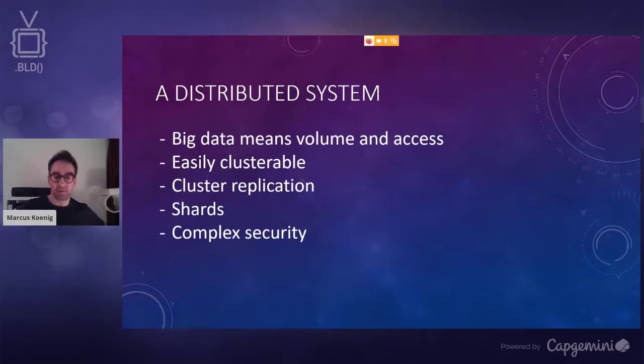Let's look at the sub points a bit more in detail. It's a distributed system. That is necessary because if you have very large volumes of data, the typical big data problem, you have a volume that you still need to be able to sift through. And that means you have more than one machine that keeps all these things online. Elasticsearch can do that. It is easily clusterable and also has cluster replication. That means you spool something in somewhere in the cluster, and it automatically tries to make this data available in the whole cluster and replicates it reliably.